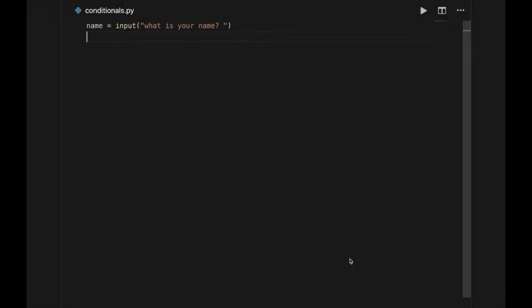Today, we're going to learn how to let programs make decisions. A program can evaluate data and then take a certain course of action depending on its input. We do this with the if statement. If statements are also called conditionals or branching statements.